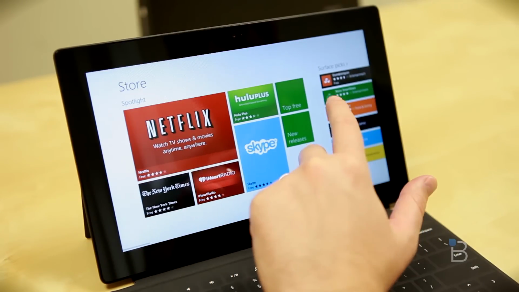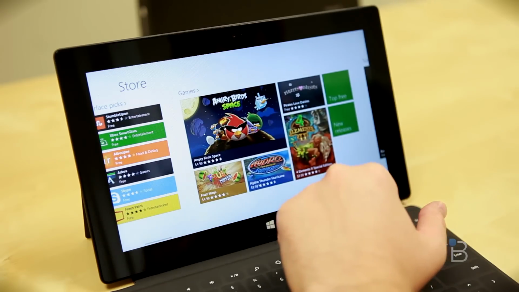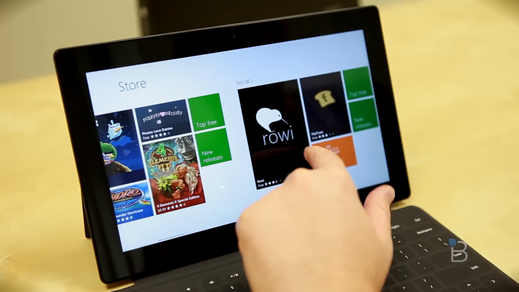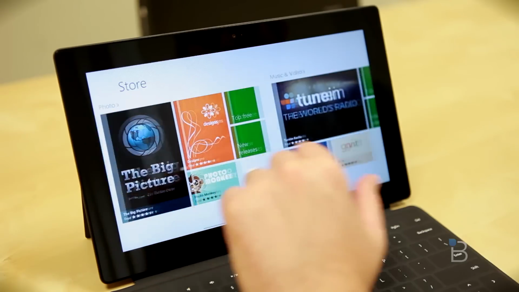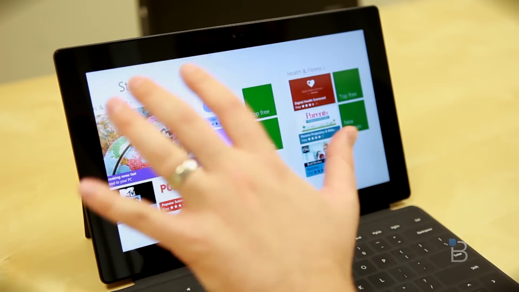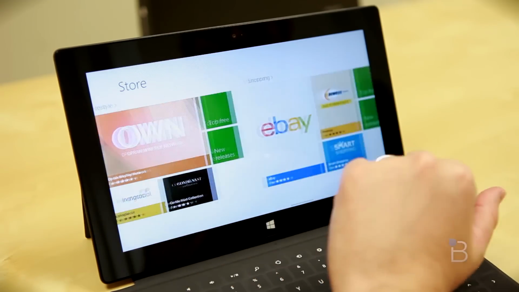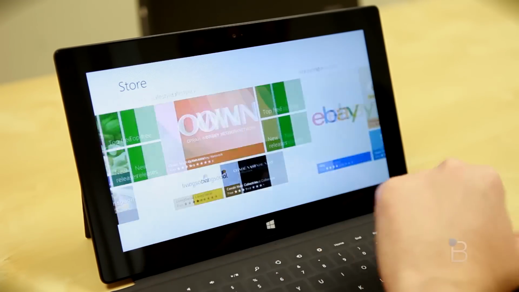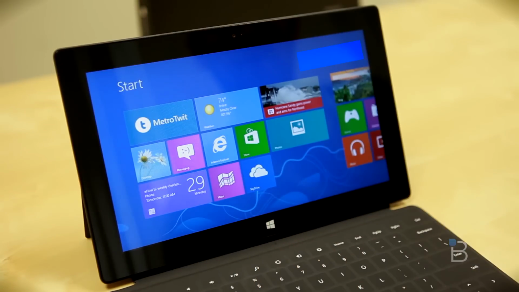You can see it's broken out by categories. Spotlight, some games, Angry Birds Space, Rowy is a Twitter application, How Stuff Works. Most of the applications that you would use, the core applications, you'll find either them or an equivalent here. But there are a lot of choices. It's a very pretty UI, as really is everything with Windows 8. It's very visually appealing.